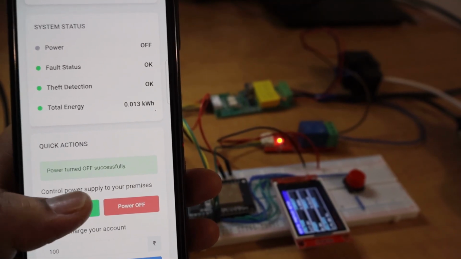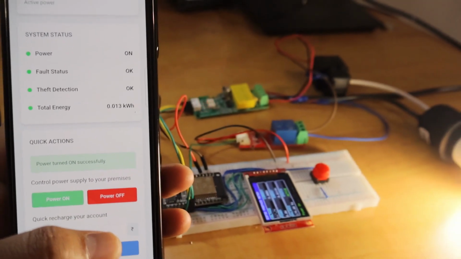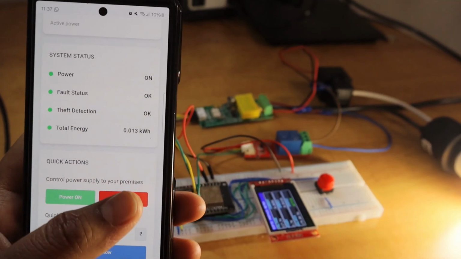Well, this project is great for multipurpose applications. So watch this video till the end to get started.